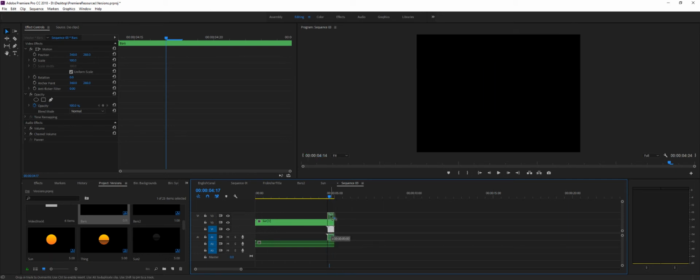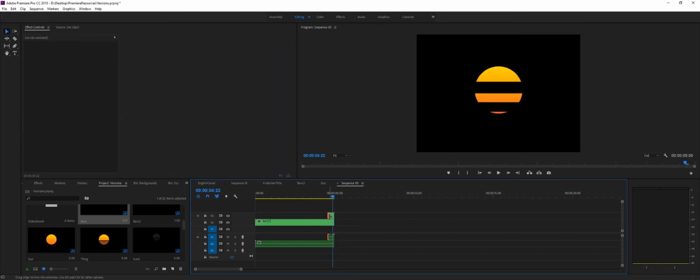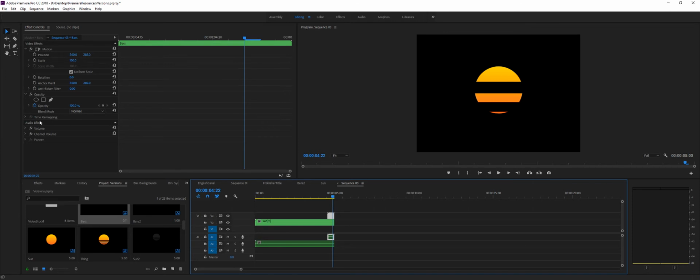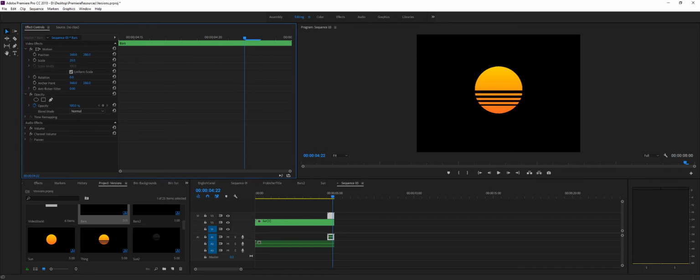So let's move that up there. There we go. There we go. So if I scale this down, first of all, what I want to do is just position this so it's in the right position, so I get the right effect.